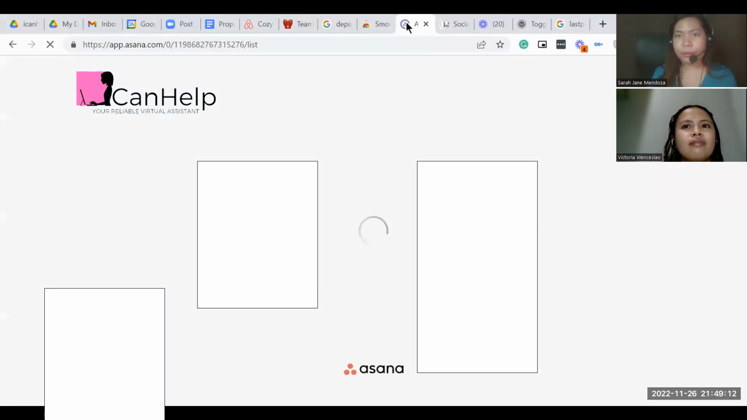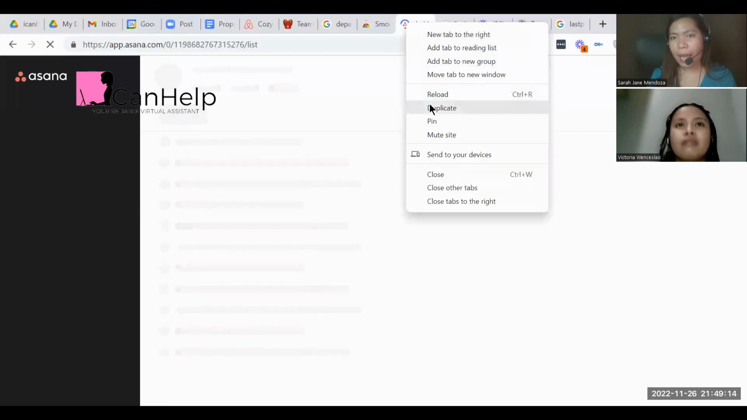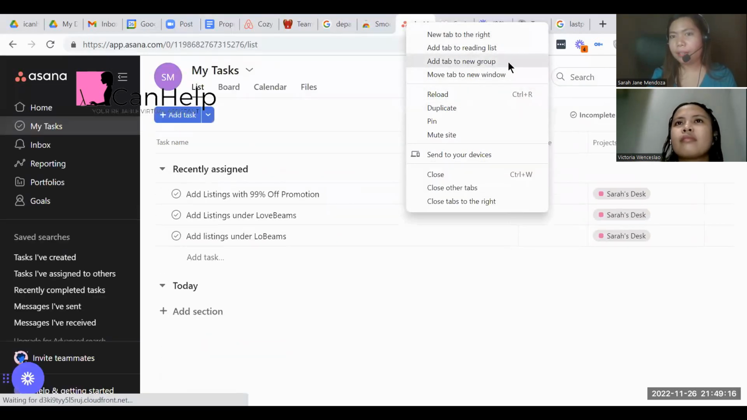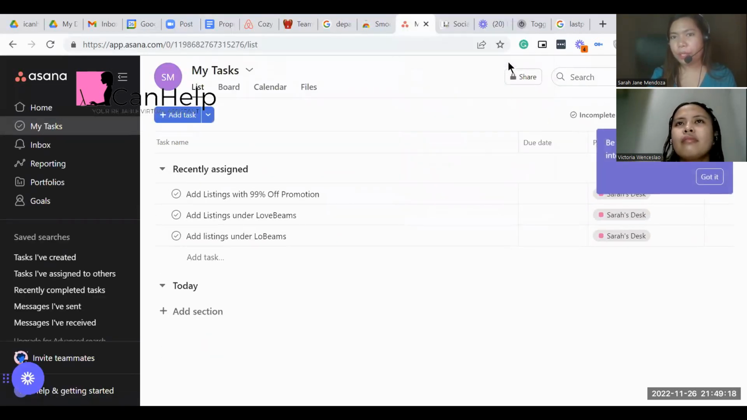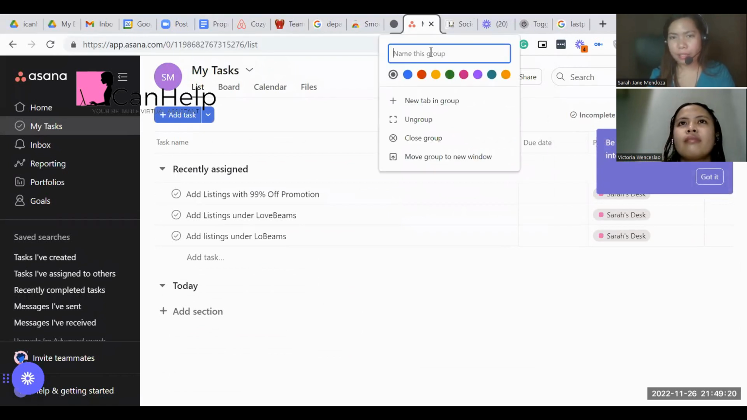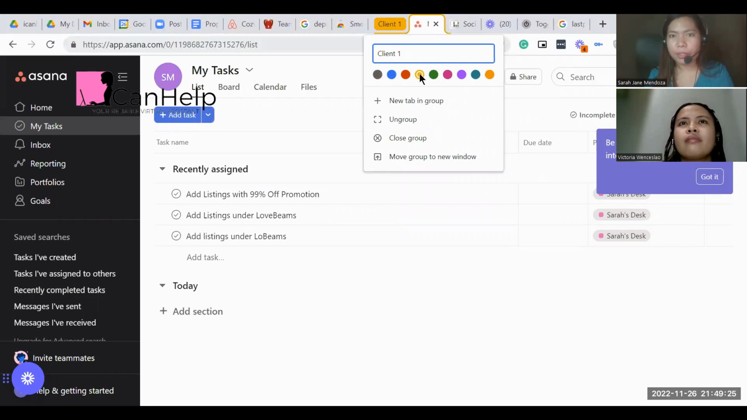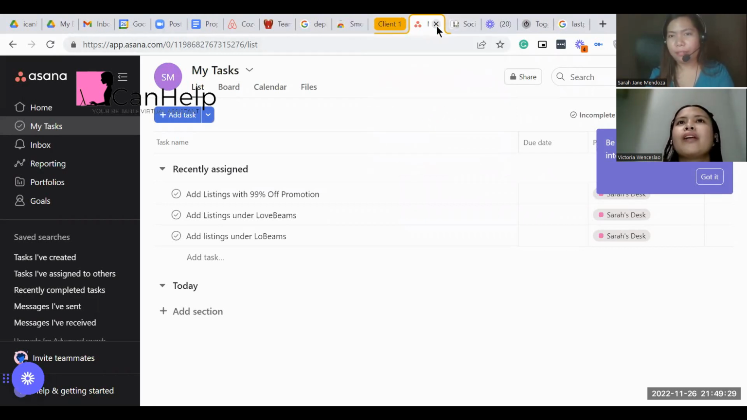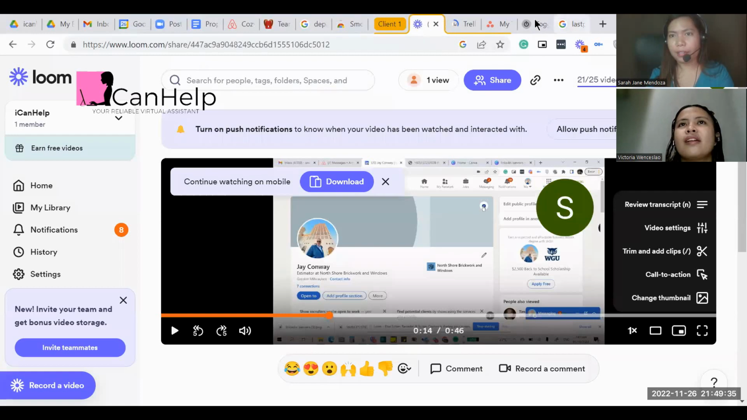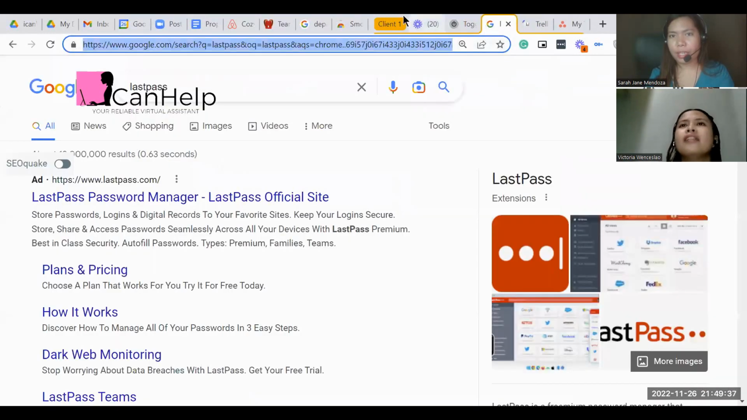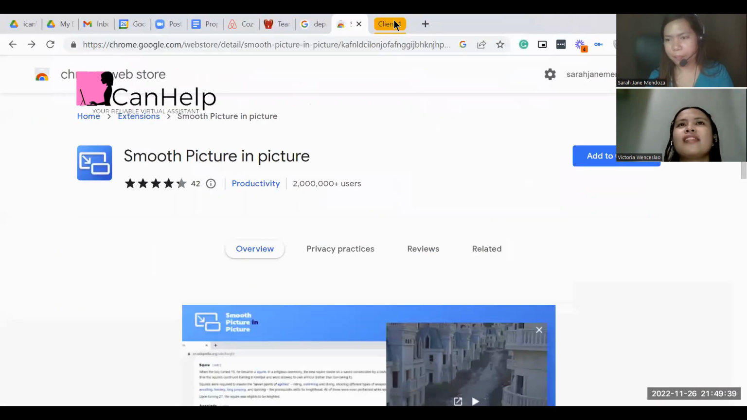If you right click this one and then add tab to a new group, you can select, let's just say, client one, and I'll choose yellow. So that means this one is already in a group. And I want to add the rest to this client's group. I can just drag them in there, just like that, and hide them.